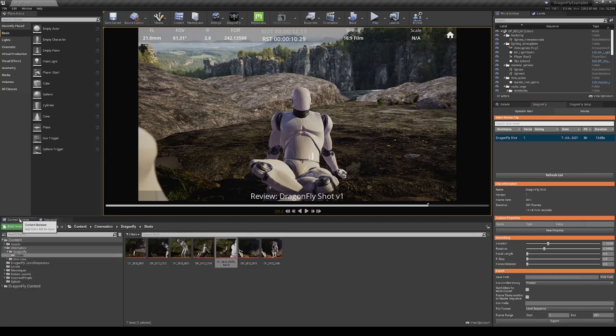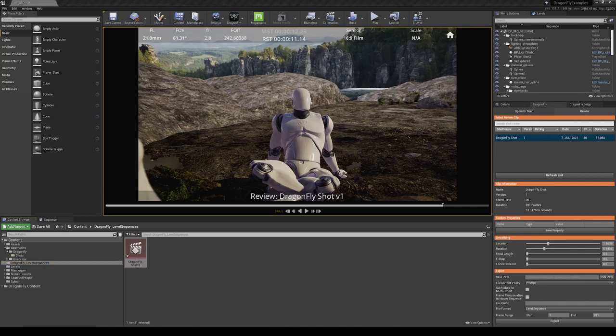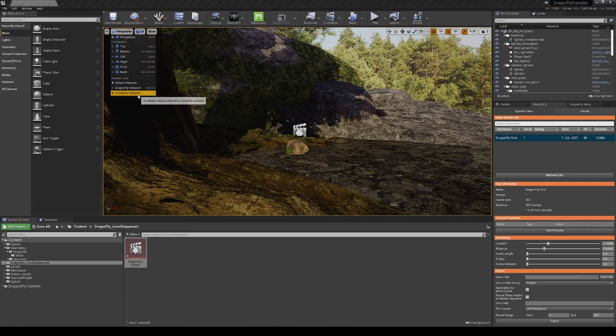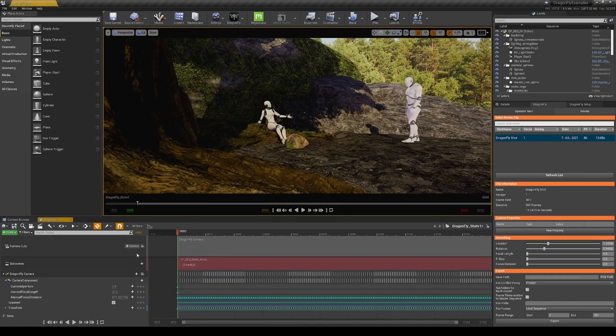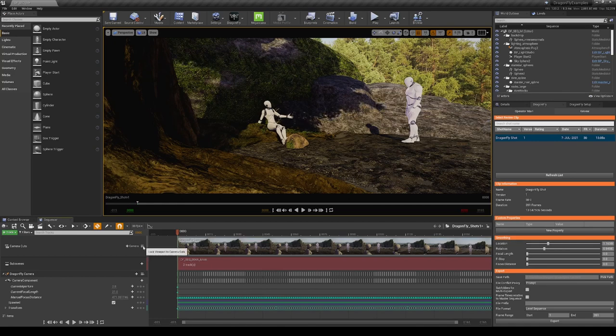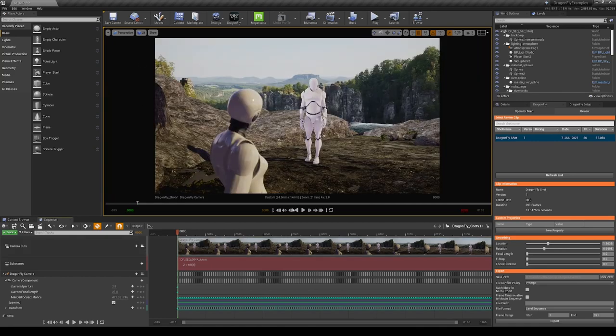And going back to our content browser, we can see that a new folder has been created called Dragonfly Level Sequences. Within here, you can see our Dragonfly Shot V1 as a level sequence. As we're now finished with Dragonfly, I'm going to change our viewport to the cinematic viewport and play back our new level sequence.